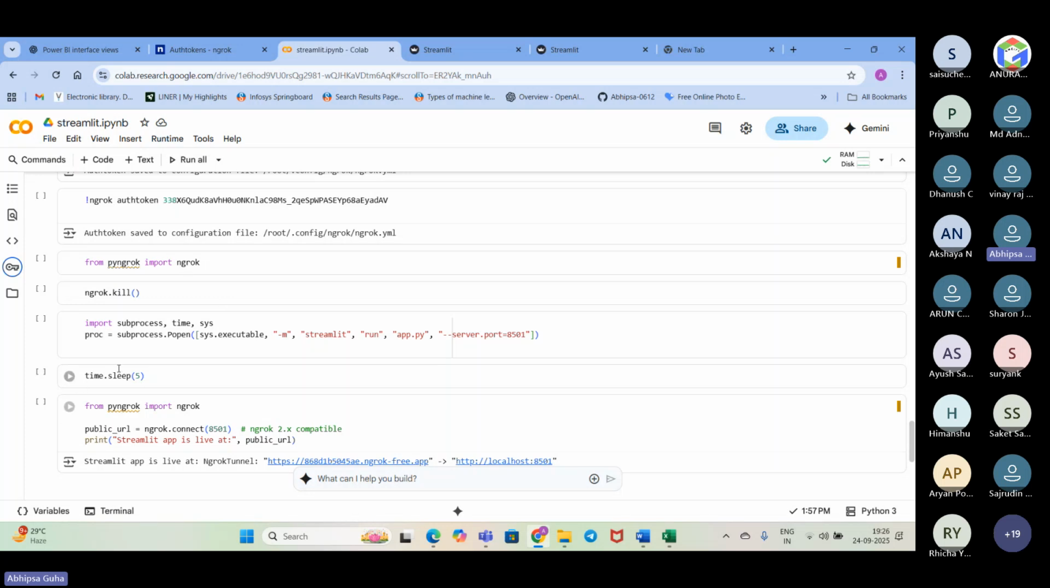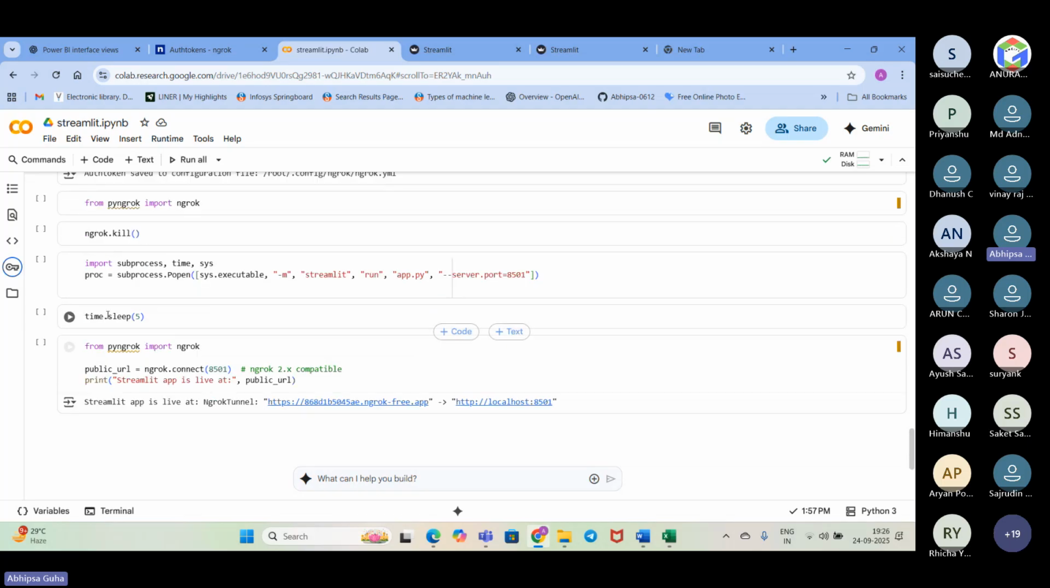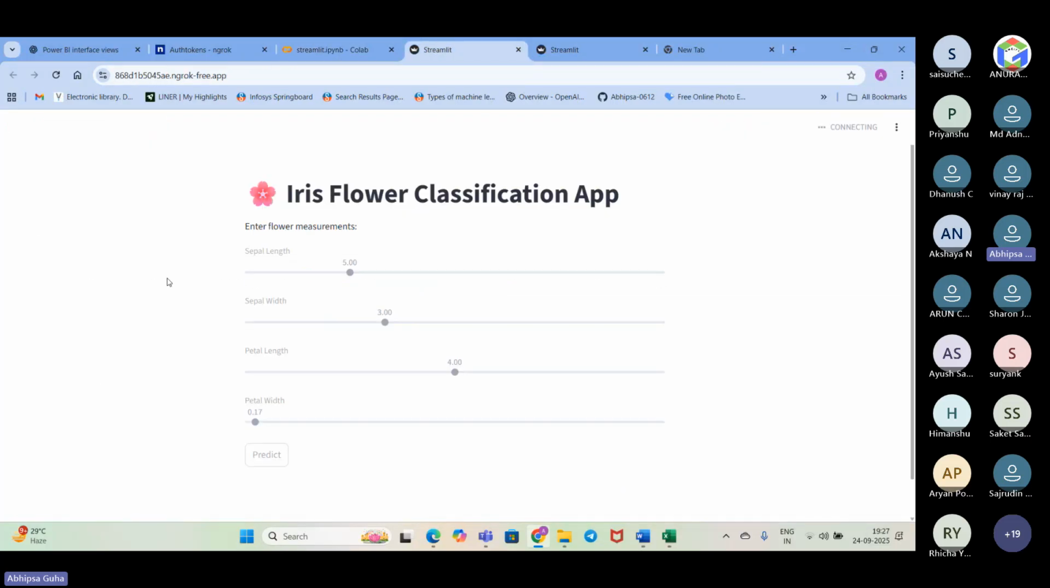After that, I have given it some runtime. I have given a sleep of 5 seconds, so when I run it, it will just wait for 5 seconds. Then I'll run this and it'll give me this URL. Clicking it will take me to this interface. Okay, clear how we can use it with Streamlit.